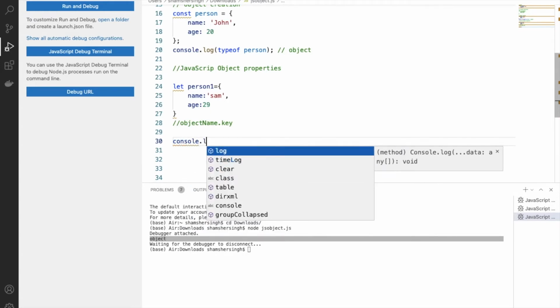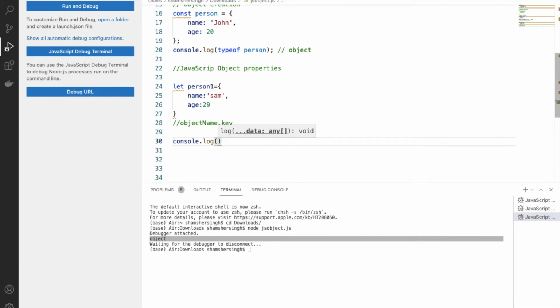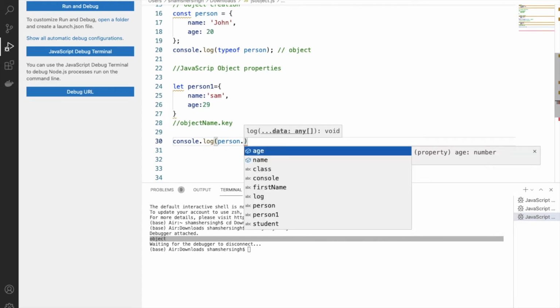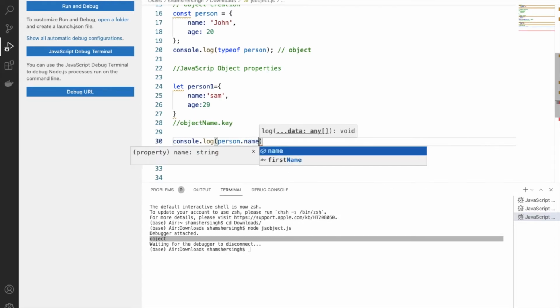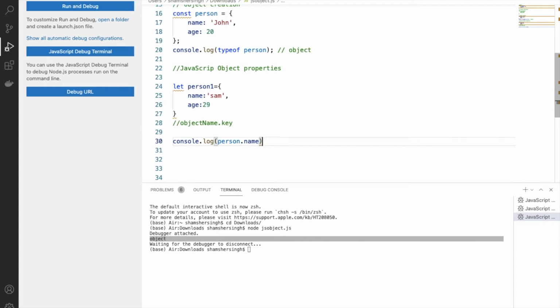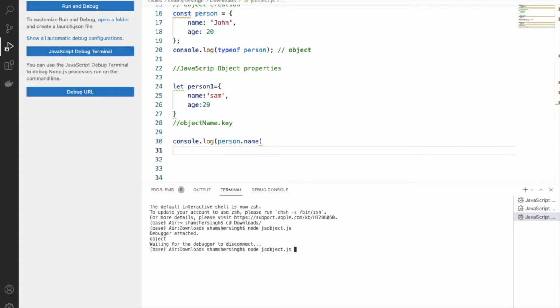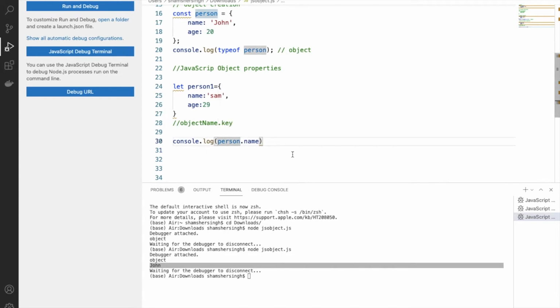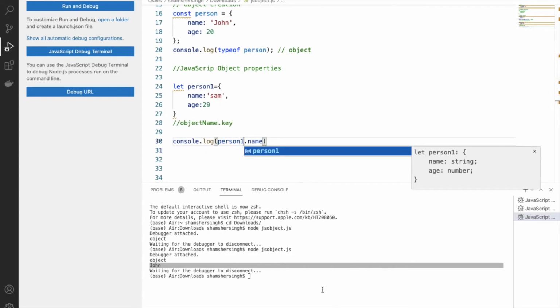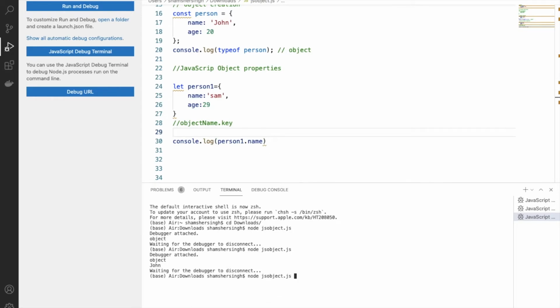So if I want to read the name, I write console.log, and inside this I first provide the name person, then the dot operator, and then the name of my property. Now let's run this and see the result. You can see the result is John. But if I change it to person1, my output will change and show Sam. So this is how we access the object properties.